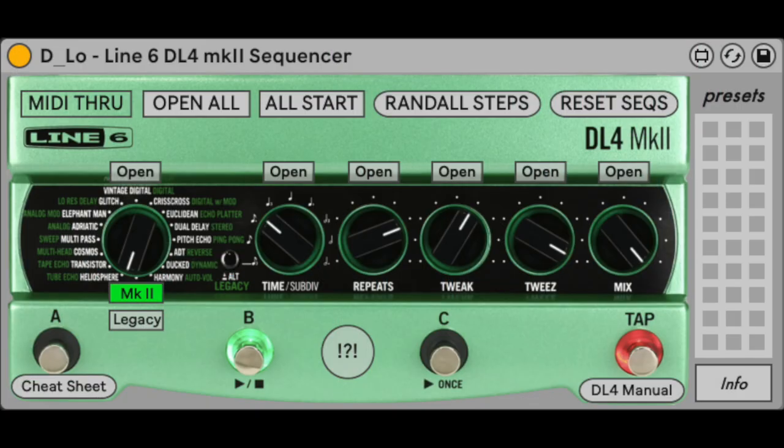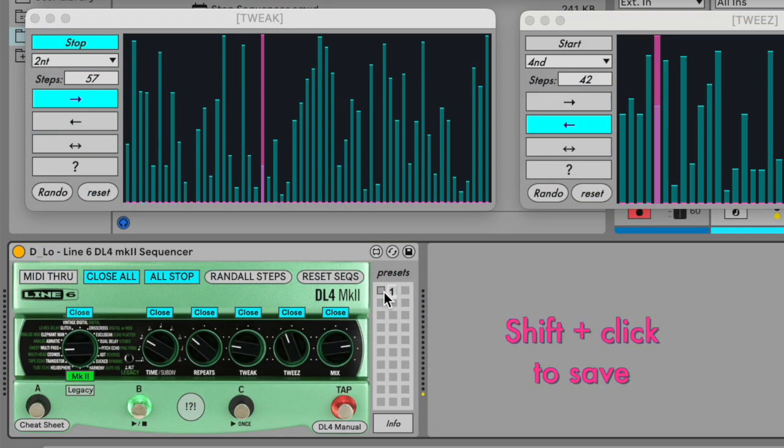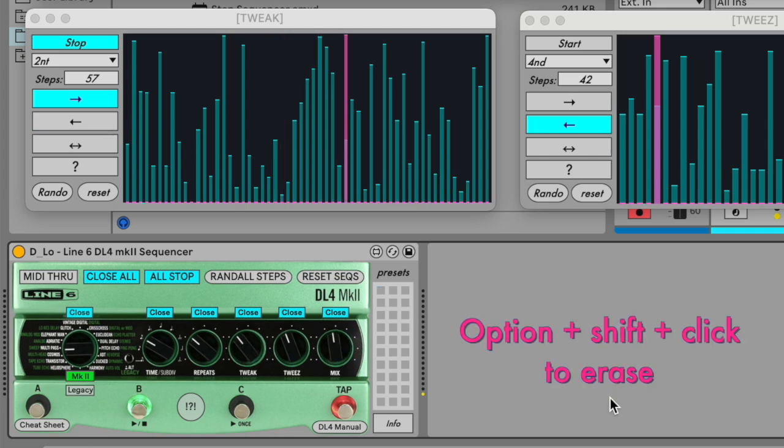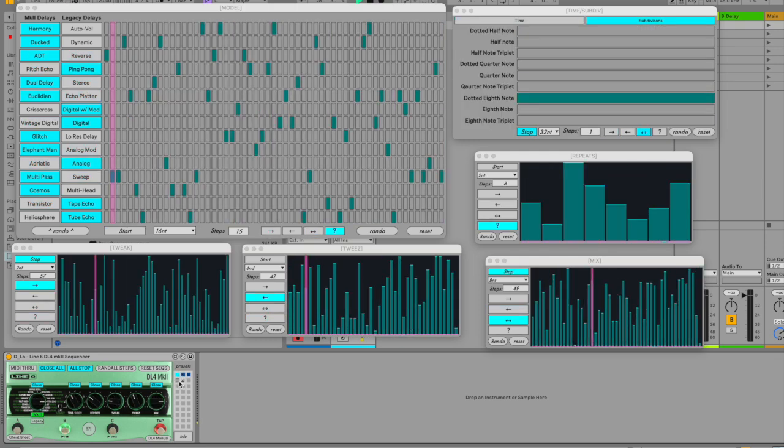At the far right of the interface is a preset module. Every parameter of this device can be saved within a preset. To save a preset, shift-click on an empty cell. To erase a preset, Option-shift-click on a populated cell. And to recall a preset, simply click on a populated cell.